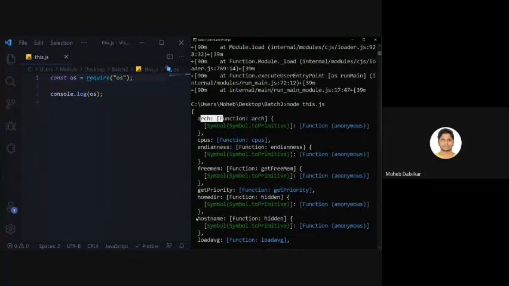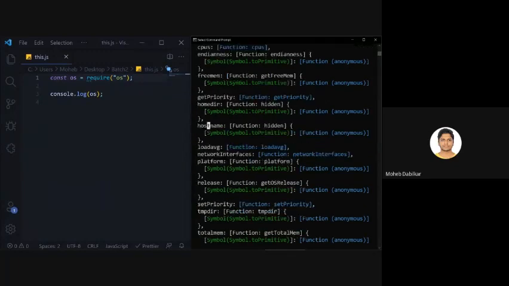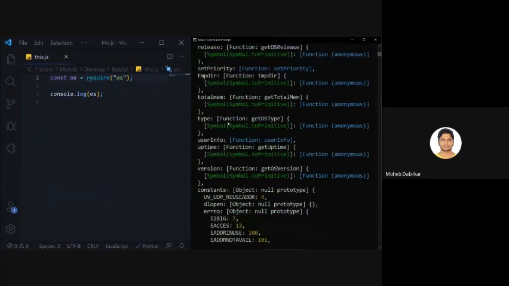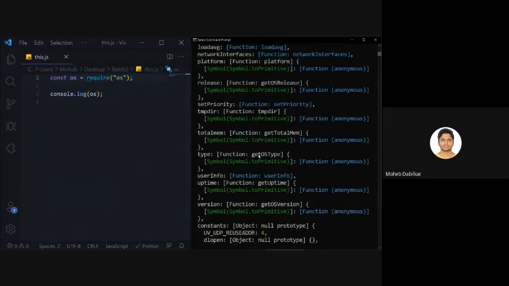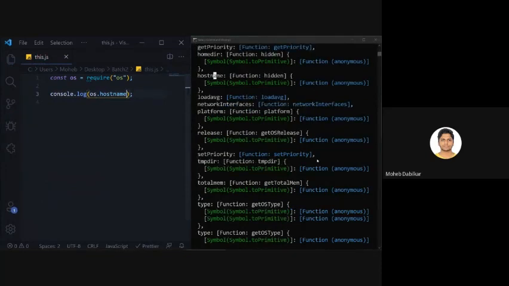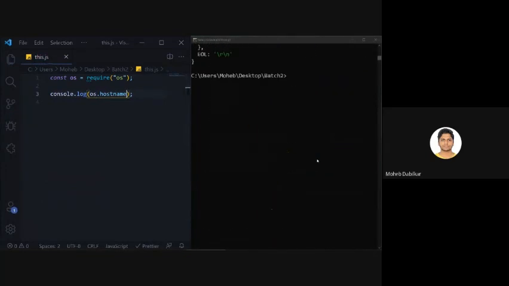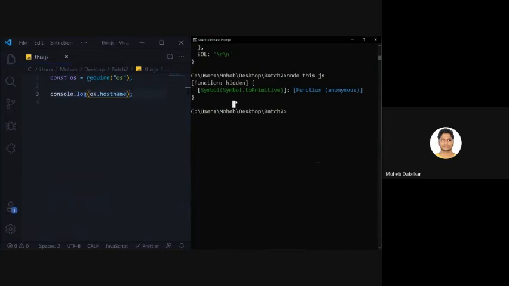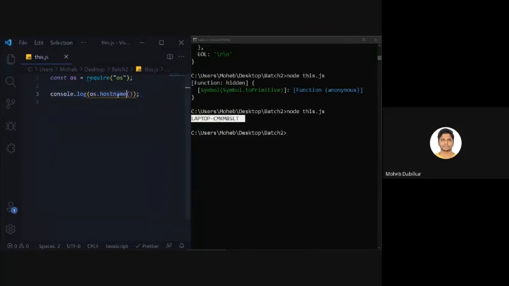I have host name, free memory, CPUs, and then there's arch. I don't know what is arch. So host name, load average, platform, priority, total memory, and all that. Let's just call one of these. We can say os dot hostname. If I save it and run it again, okay, it's a function, so you need to make it a function. You see now it says the name of my laptop.